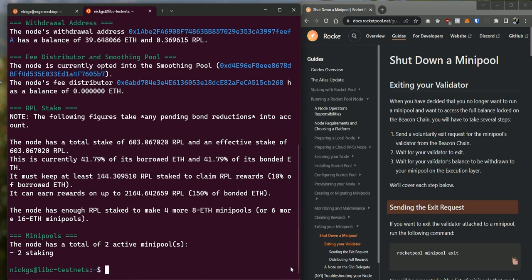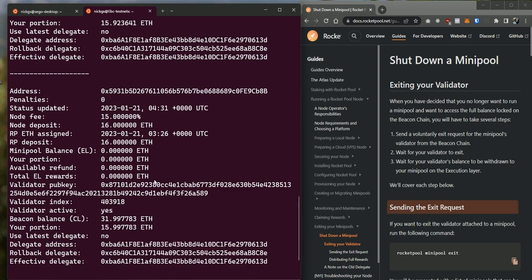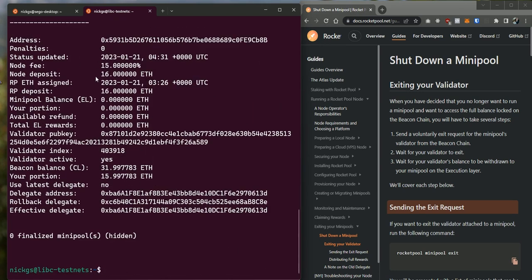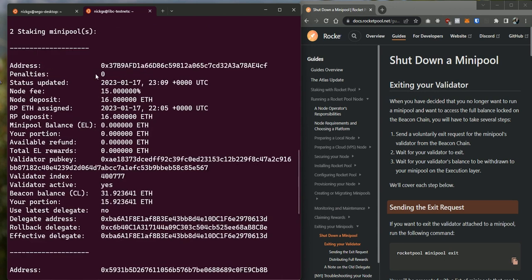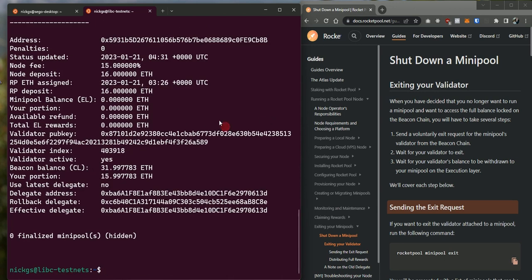In the last video, we went over how to convert from a 16 ETH to an 8 ETH bonded minipool. In this video, we're going to show you how to exit one of these minipools. This looks super simple. I'm following along with Rocket Pool's documentation on how to shut down a minipool. If we look at minipool status, you can see our minipools here. We have two 16 ETH minipools, because the video I did before was on a different testnet, and we're going to exit one of these.